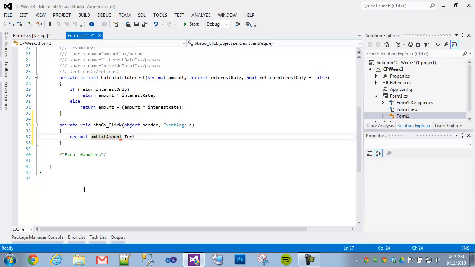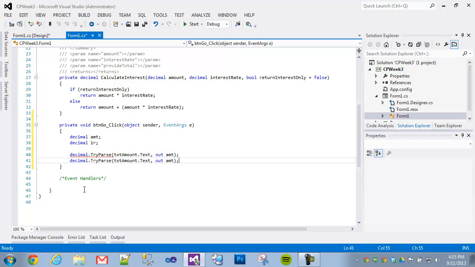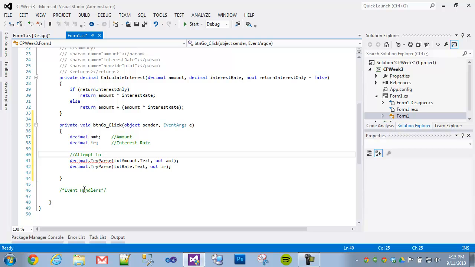And just to distinguish, I'm going to use a shorter variable name, so we'll say AMT, decimal interest rate, or IR, and then we will do decimal.TryParse, of string, and then AMT. We'll copy this line again, and txtRate.Text, IR. So this reflects our amount. This is our interest rate. And then we will attempt to parse the text values.